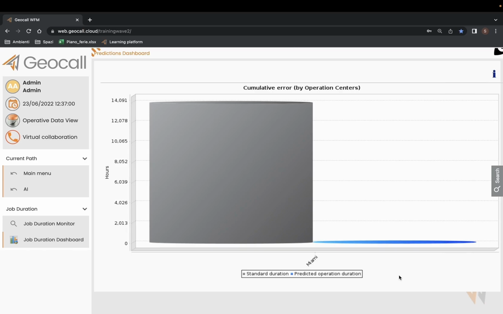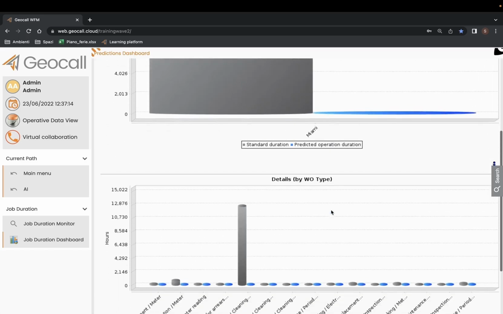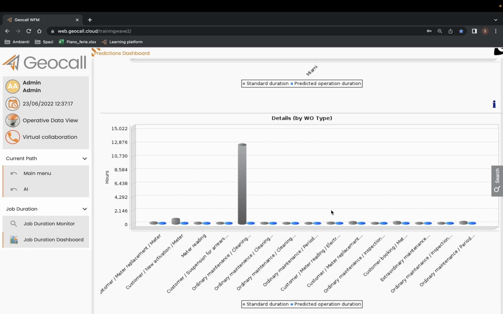Using a histogram, it is possible to compare a work order group with a planned duration, actual duration, and predicted duration. Then the dashboard shows how much the AI correctly predicts the historical data. For each subplot in the main chart, a second plot detail can be shown by clicking on the bar, as I just did.